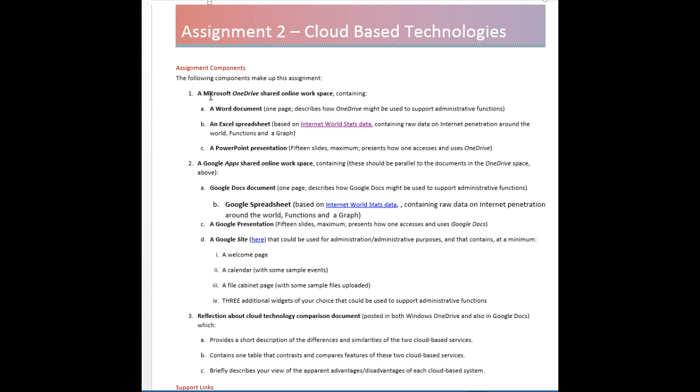So starting up here, you'll need to create a Word document that's just one page long that describes how you might use Microsoft OneDrive to support administrative functions. This is not a long and complicated or in-depth Word document. It is just a one-page Word document. If you want to make it a little longer than one page, you can, but basically it's just something that you can use to compare the two tools and to think about cloud computing and how it could be used.